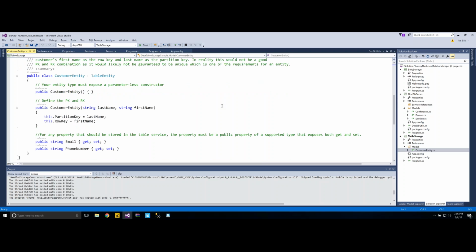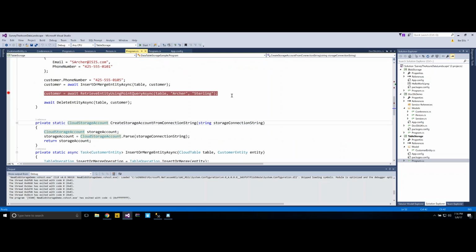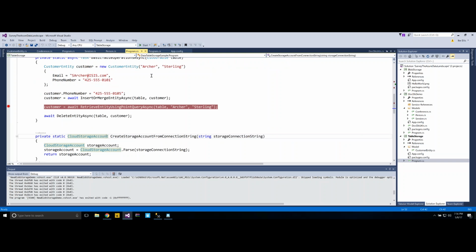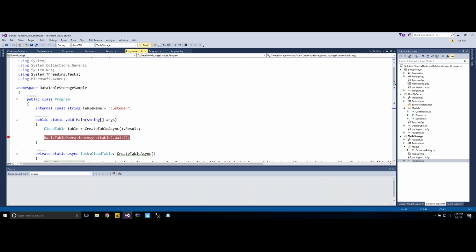They just write these POCOs that all have properties, like an email and a phone number, and a last name that's a string and a first name that's a string. In that case, that's my partition key and my row key. Okay. So now that you know that exists, why don't we go ahead and just launch this app.